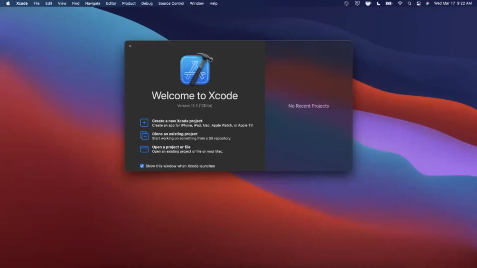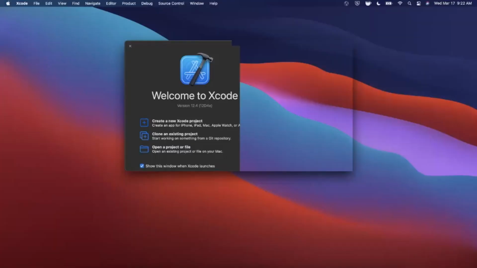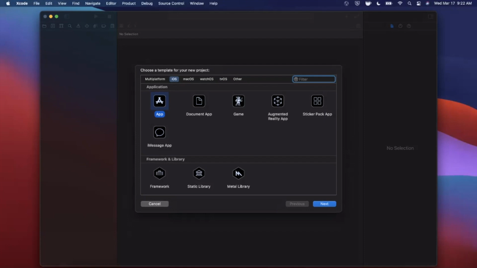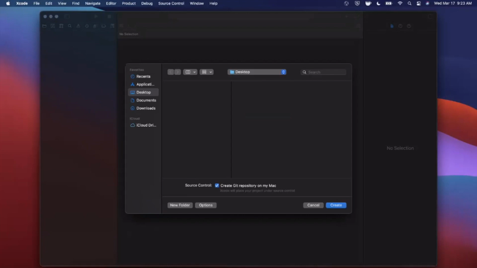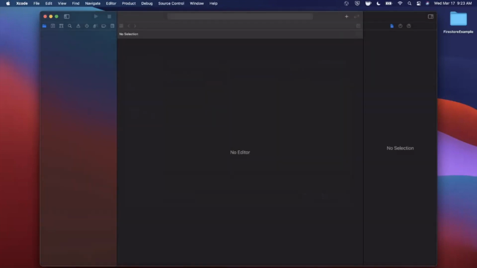All right, we're going to go ahead and get started by opening up Xcode and creating a new project here. We're going to stick with the app template under iOS. Let's go ahead and call our project Firestore example. Make sure your language is set to Swift, interface is set to Storyboard and Lifecycle UIKit. We're going to be doing everything programmatically, so go ahead and continue and save the project wherever you'd like.